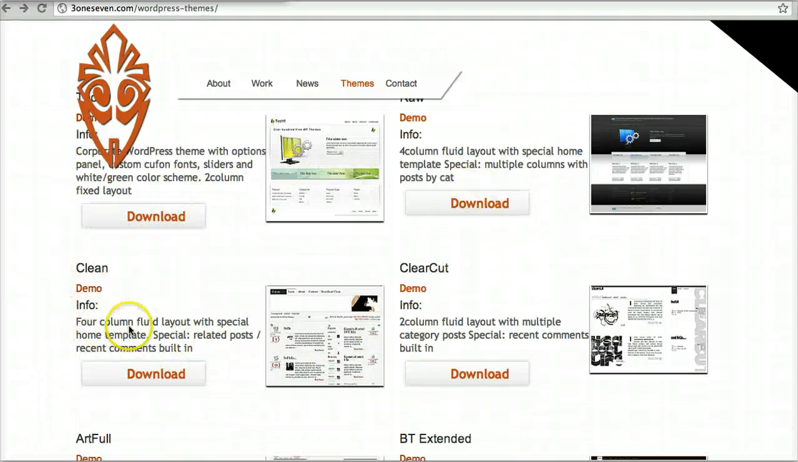It is a 4-column fluid layout theme with a special home page template. It also has recent comments built in and related posts, and we'll see that in action. Let's just click on the demo and take a look at the Clean theme by Milo.